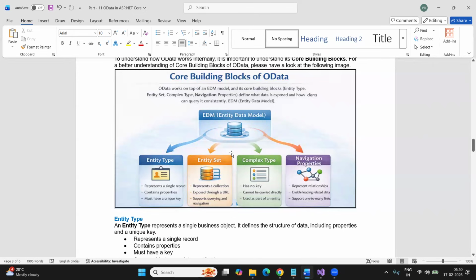So how will the framework know? For that purpose it uses this EDM. What is going to be within the EDM? These four things. According to these four things, when the request comes, OData will decide whether that request is valid or not.